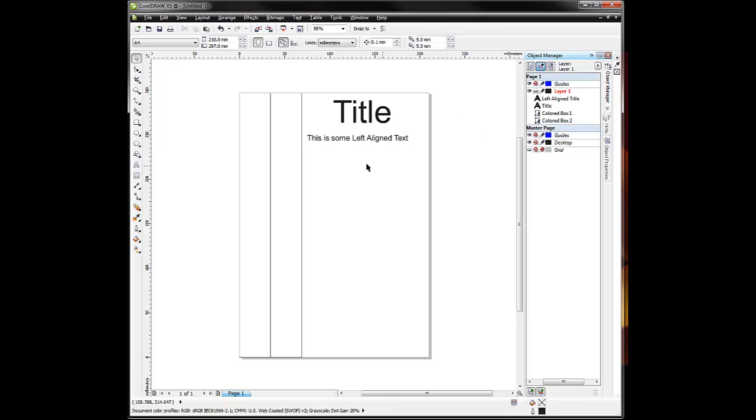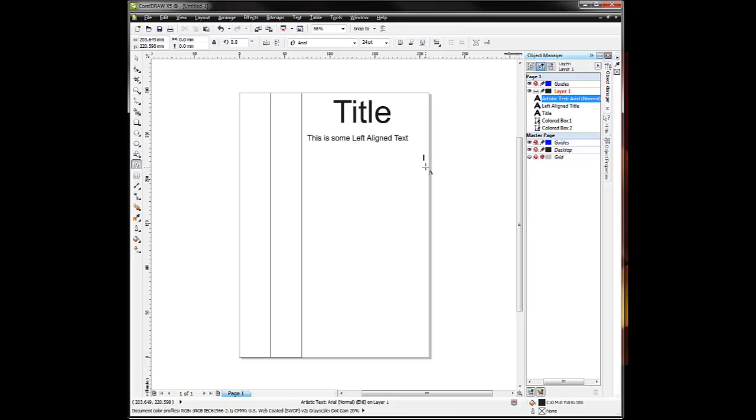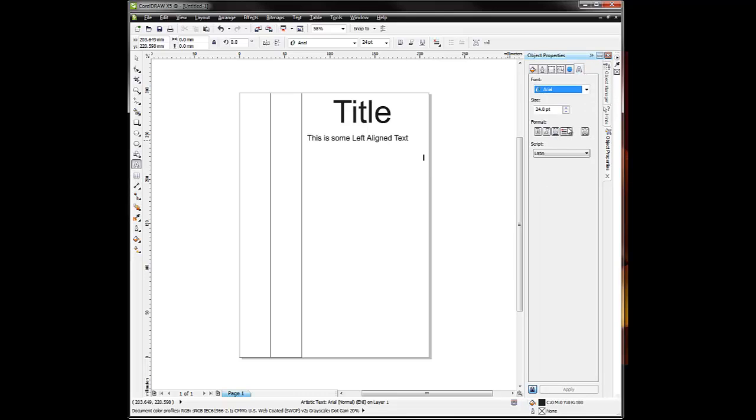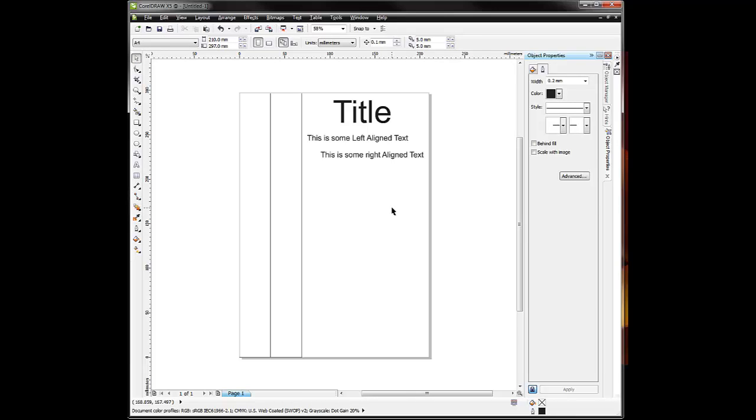Okay, so next we're going to create some right aligned text. So we'll get some coming in from this side. And we'll change it now to the right alignment so that we can see it. So we go right and write, this is some right aligned text. Okay. Right. Next, first of all, we're going to have to rename.